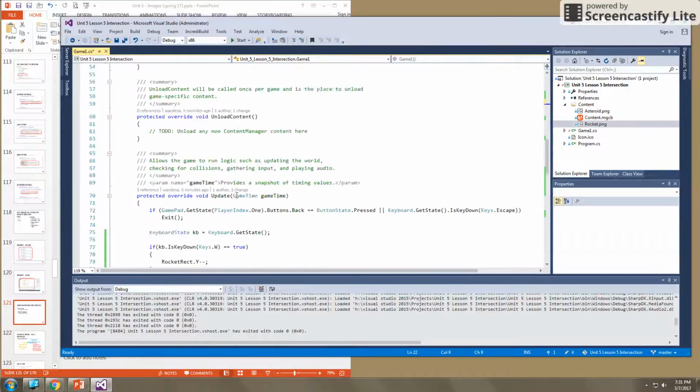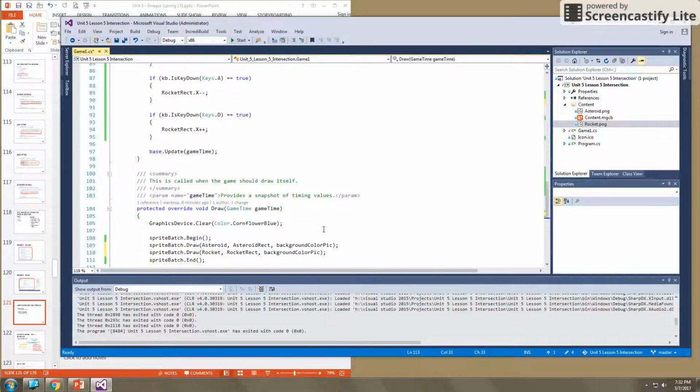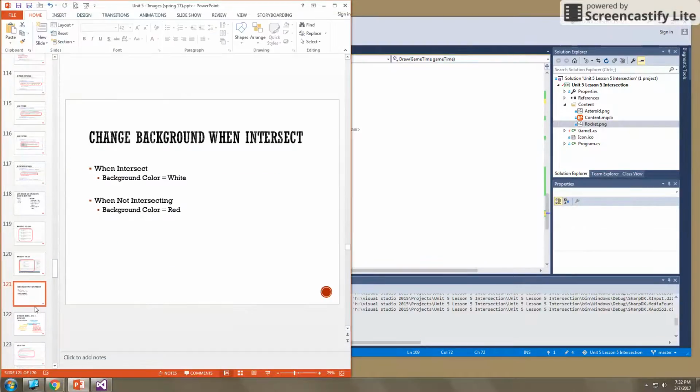What I need to do next is go down into draw, and instead of writing color dot white here, I'm going to change it to whatever background color pick says it should be, whether it's red or white. And here, same thing, I'm going to change the color from color dot white to whatever background color pick says we should be. So we're going to change this value depending on if the two pictures are intersecting or not.